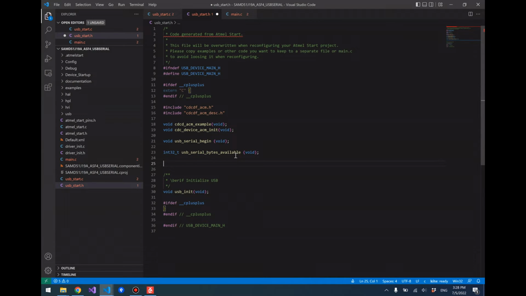The next function that we want is a simple read function. So it will also return a 32-bit integer of how many bytes we were able to read, and it will be called USB serial read, and it will take parameters as an input buffer, and then the length of that input buffer. This is a place to put the data that we are reading in from the serial line.